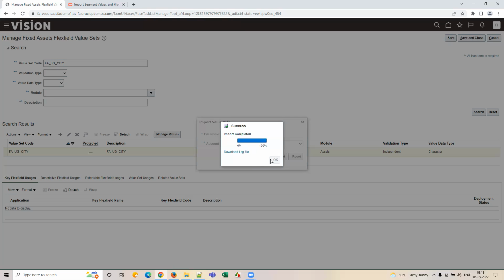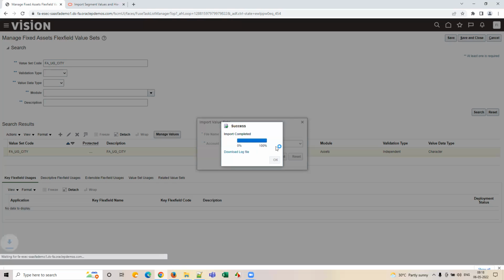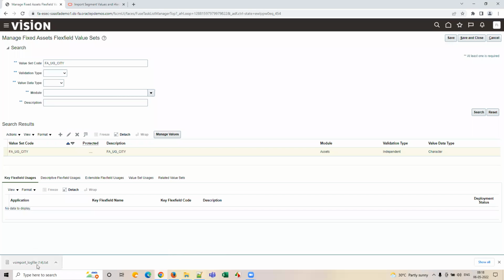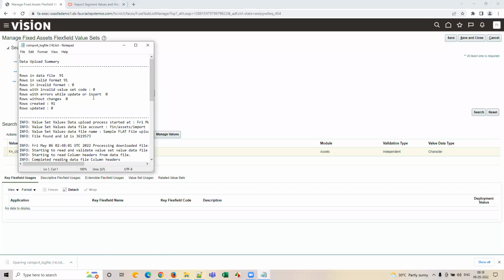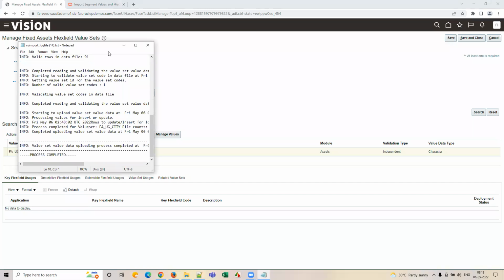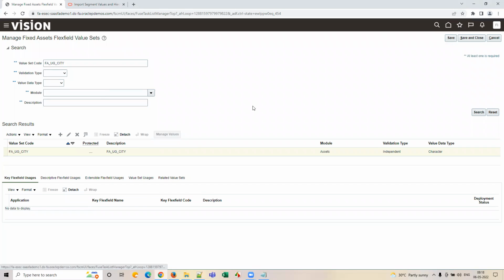Okay. Don't click on OK. Download the log file. Wait for some time until this button got enabled. Yeah, it got enabled now. Click on OK now. Close this. Just open the log file. See, you can see it says valid format and rows created 91. So I hope values has been loaded.